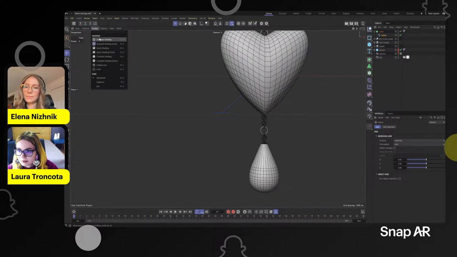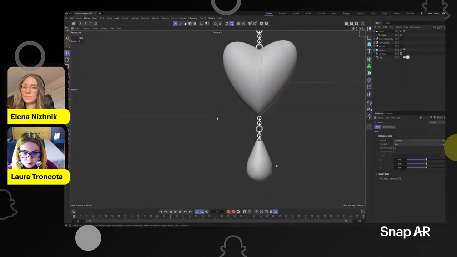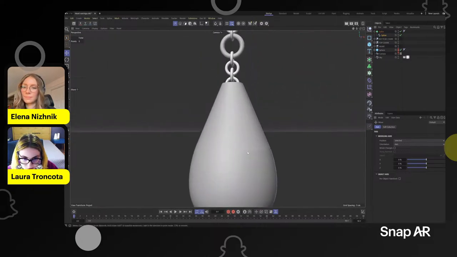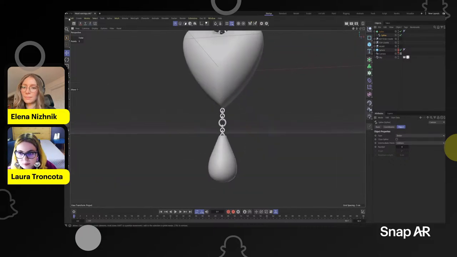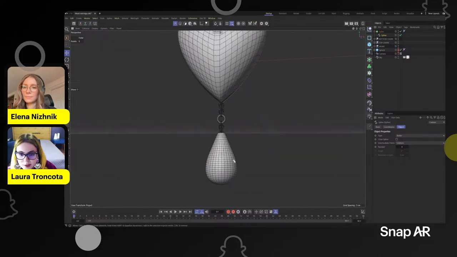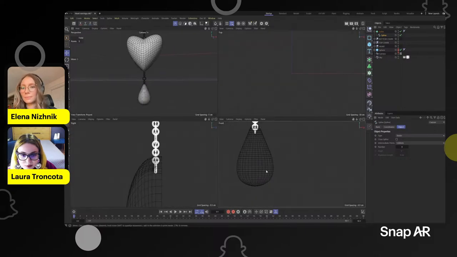Okay, and if I go into solid view mode, I notice that this is not very smooth here. So I'm going to change the spline mode to uniform. And I know that creates more geometry, but my colleague will take care of it next week.